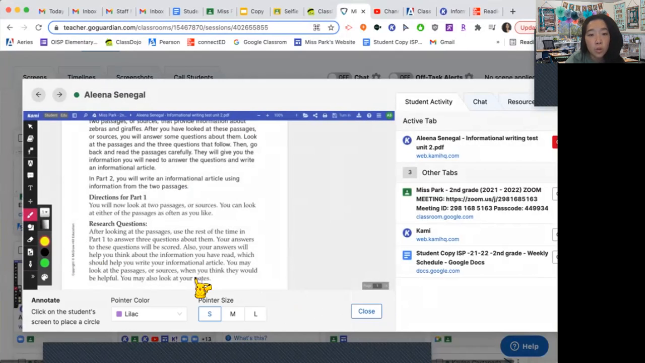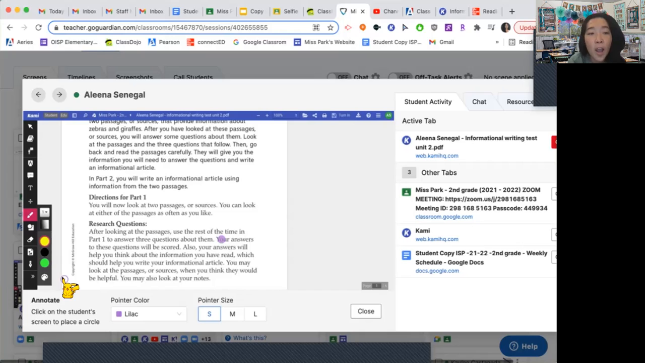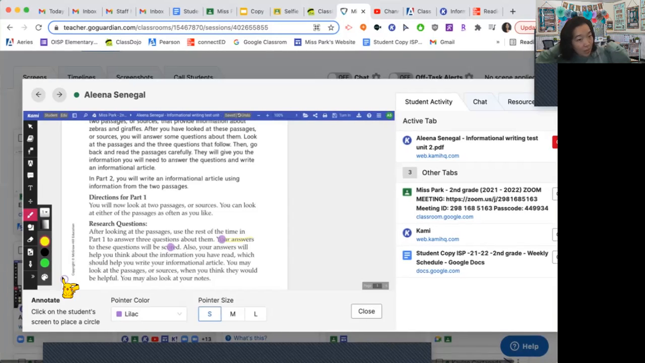So you're going to cross out this sentence: Your answers to these questions will be scored. They're not going to be scored, so you can cross that out. Click and drag your pen so that you cross that one out. Good job. And then if you want, you can use like a black instead of yellow because we're not highlighting it. It's not important. I don't want you guys to think it will be scored. So you can use this black color right here. There you go. All right, let's keep going.